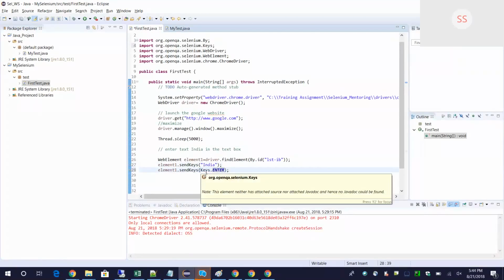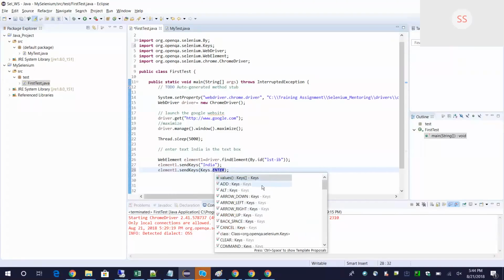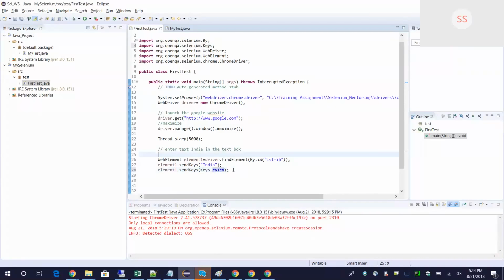Now what is Keys? Keys is an enumeration data type from Selenium, created for different keyboard operations. If you press Keys dot, you can see that it has all the keyboard operations like arrow down, arrow left, arrow right, arrow up, backspace, cancel, clear, command. All the keyboard operations are there. For this situation we want enter, so we are saying ENTER, and it enters.